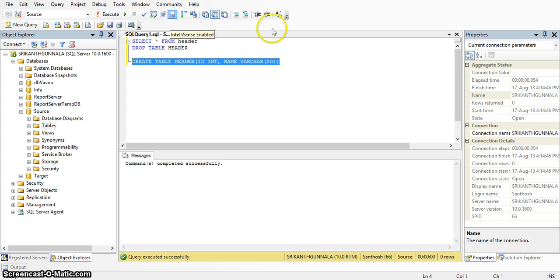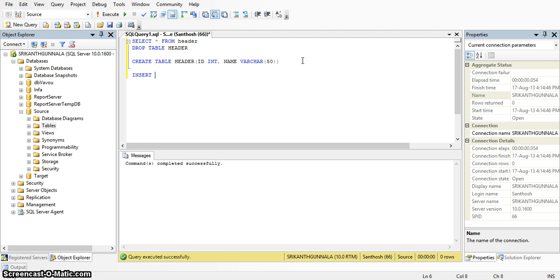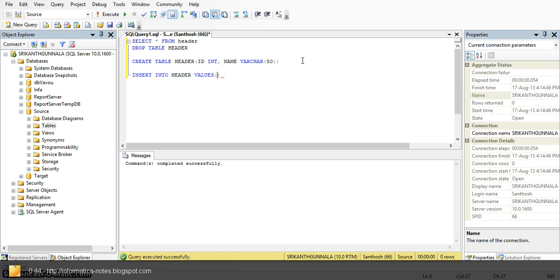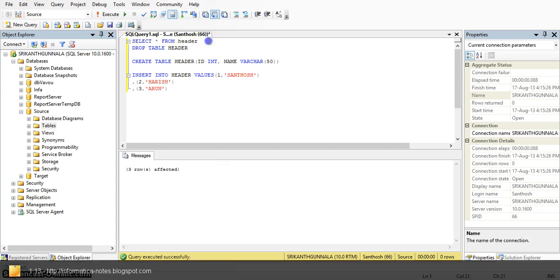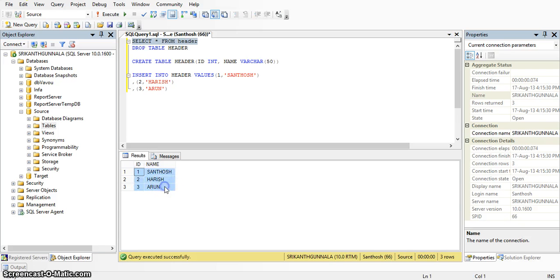In the source database I have created this table and I am inserting data into it. Here ID 1 and name Santosh, and I am inserting another record, ID 2, name Harish, ID 3, name Arun. I am inserting these three records into the header table. Now in the source we have three records with ID and name. Using Informatica transformations, I will load these three records into a flat file.